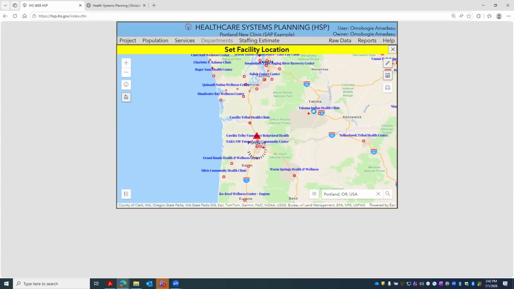Now that we can see the map, we've got Yakima over here. Okay, Grand Ronde is down to the south. Oh, Warm Springs is over here. Okay. So HSP is grabbing the nearby facilities automatically and adding them to the project. So that's why you have this, facility location updated, nearby facilities updated. But that's not going to be pertinent to what we're doing with SAP today.